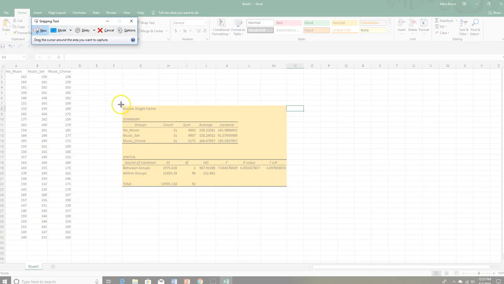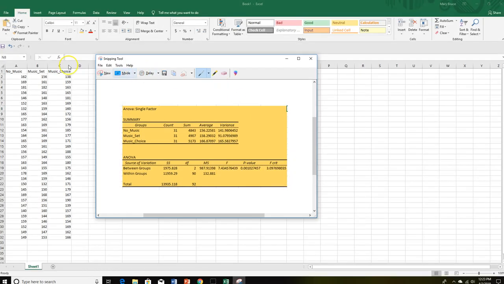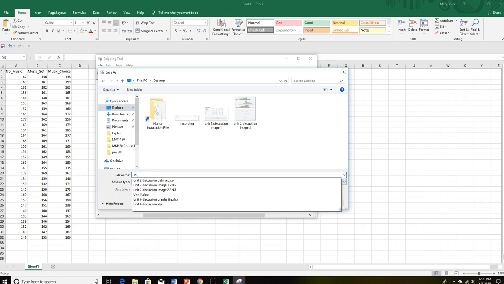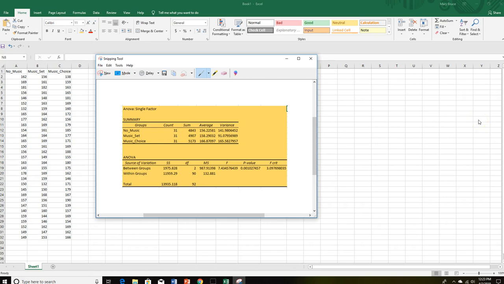And so I would go ahead and just snip this, just the ANOVA output, and save it as an image. So, File, Save As, wherever you want to save it. And maybe call it Unit 6 ANOVA output, or just something like that, whatever you want to do. Okay, so you'll have that. That'll be part of what you insert in your response.